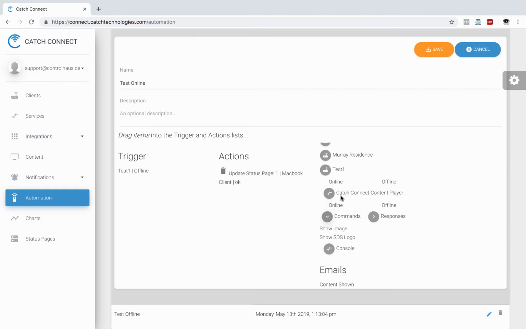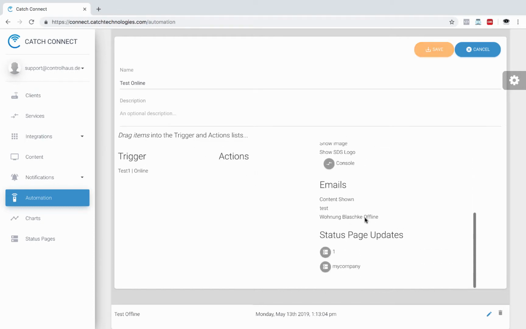So this is the little digital signage player that's on there. So whenever that piece of content is shown, we could do different actions. We're going to stick with the online event for this Catch Connect client gateway. And I'll just delete this action here so you could get an idea of what it's like. And the action is, I'll just scroll all the way down.